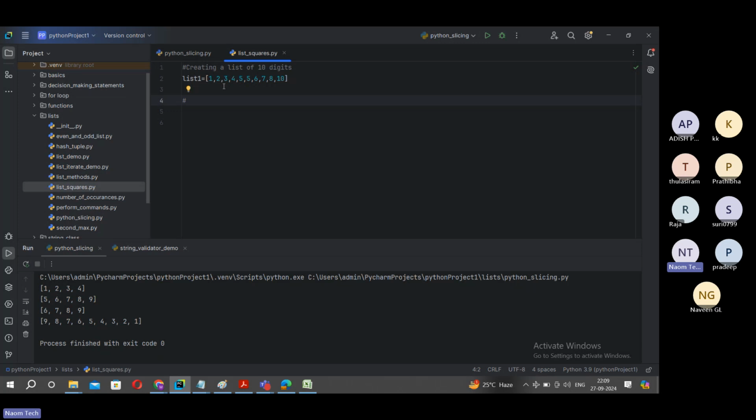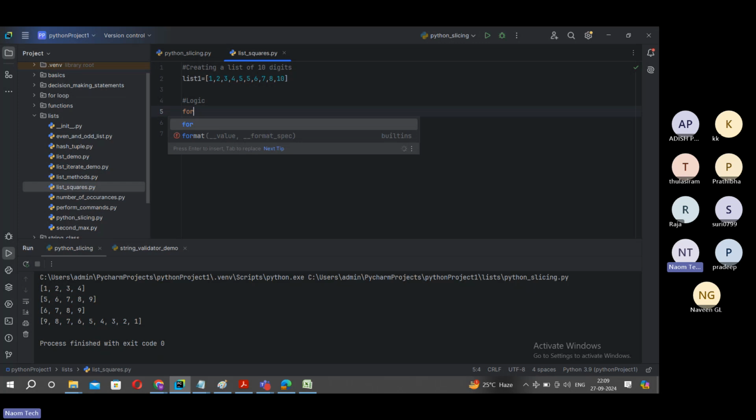Okay. Next after that, the logic part. Logic is simple, right? Iterate the list and do the square one by one. Doing squares is a very simple thing. So what should I do? Iterate the list and do the square of each value. I am clearly writing here, square of each value.